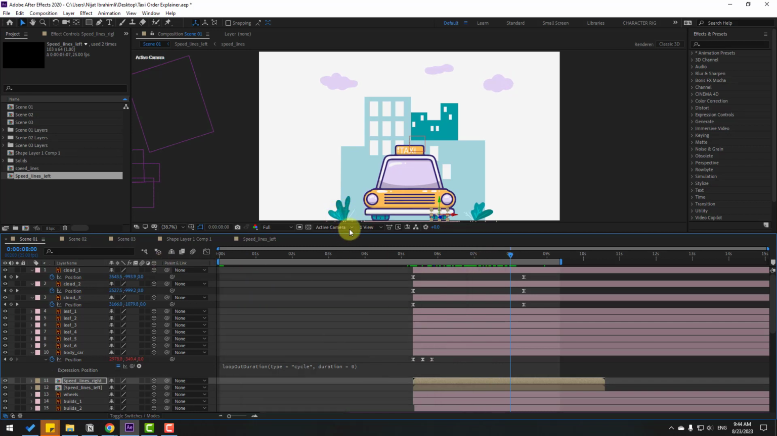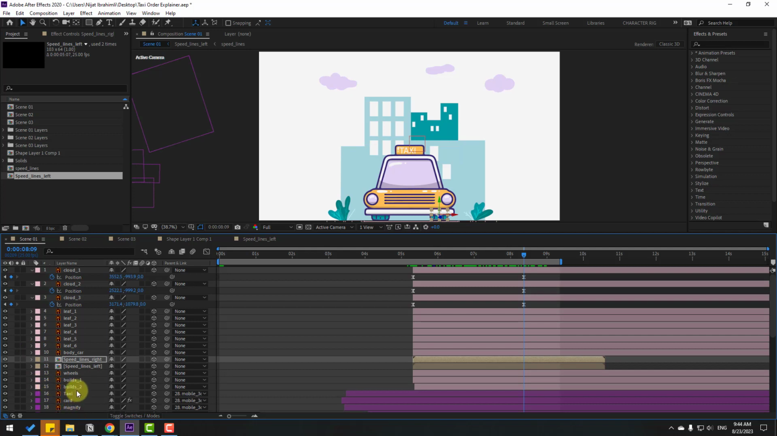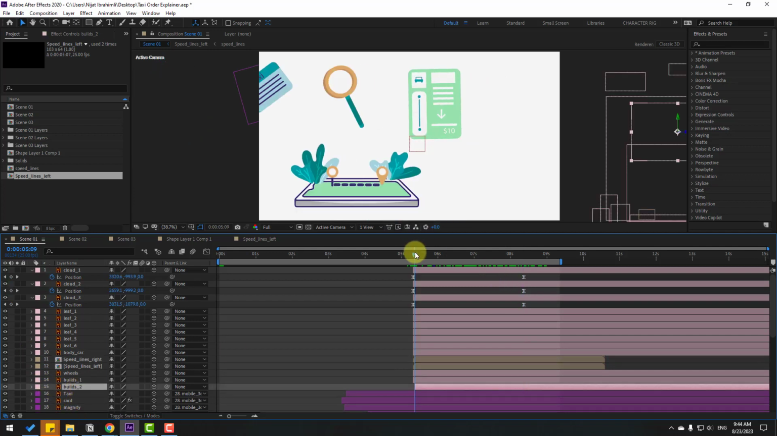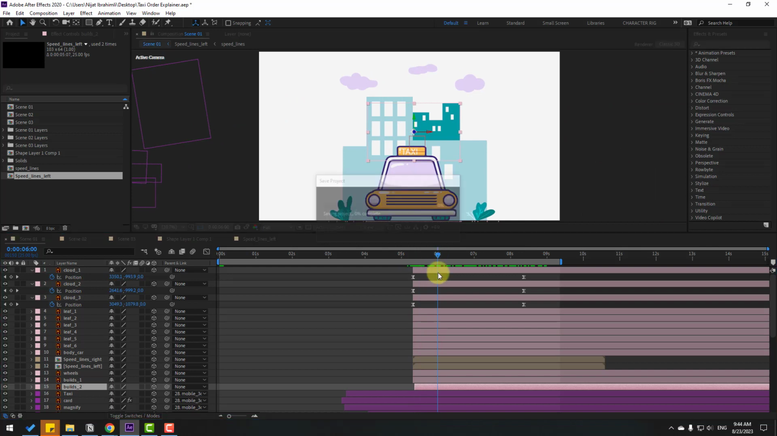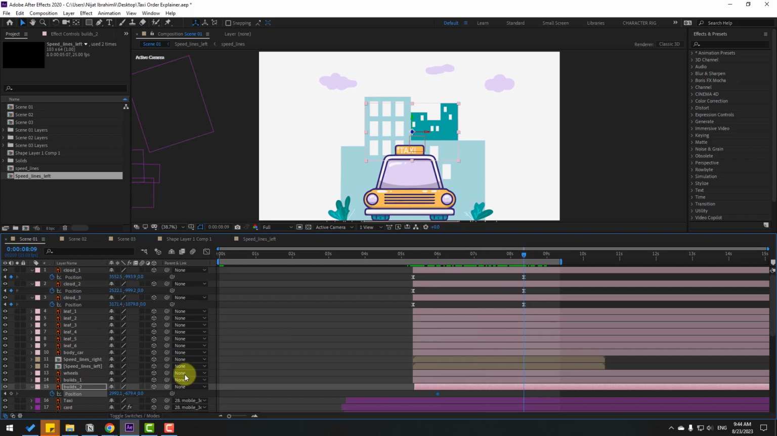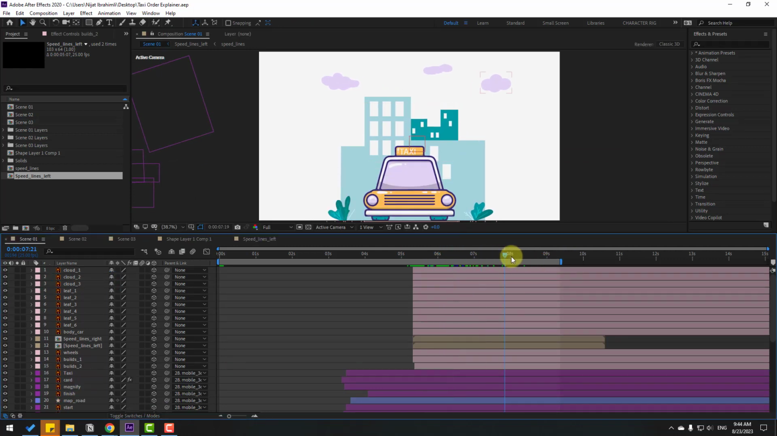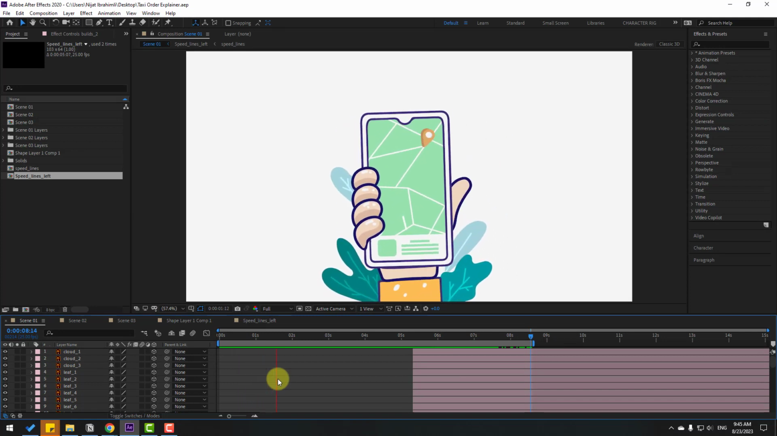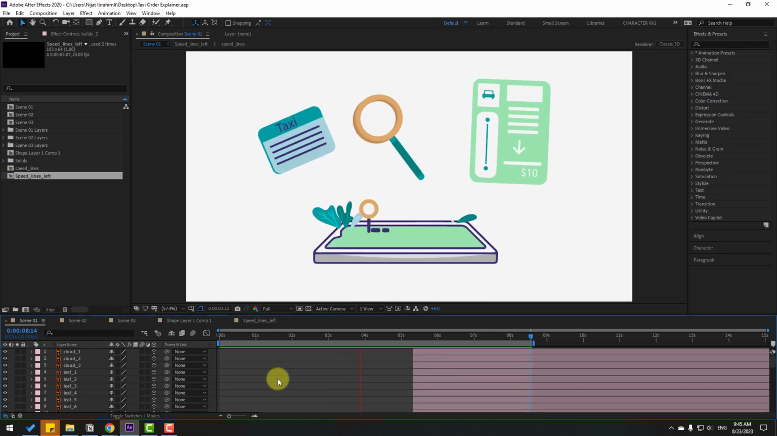So I will use some expressions and scale keyframes for these plants. And finally, select these buildings. Let's make a fake parallax. Let's press P, make a new position keyframe, and go to here, move down, and okay, not bad. So let's see the full animation. Okay, that's good.